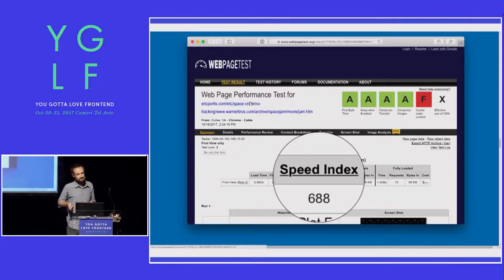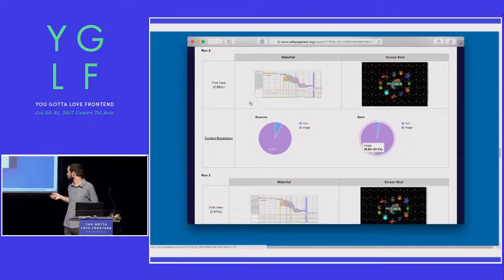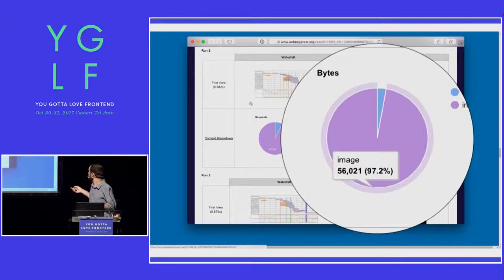It is blazing fast. In order to make it even faster, we need to know what it is actually made out of. If we scroll down to the content breakdown in WebPageTest, I can see that approximately all of the bytes, 56 out of 56 kilobytes, are image bytes.